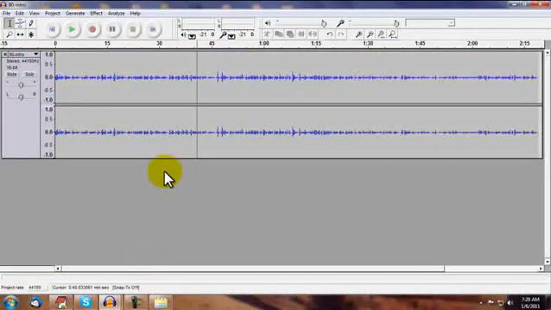So that is how you take an audio file in Audacity and export it as MP3.